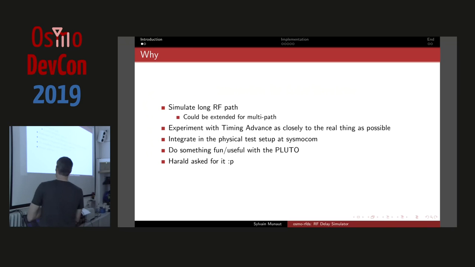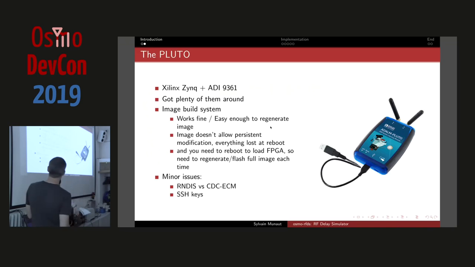So the target device is the ADALM Pluto, which is basically a Zynq connected to an ADI 9361. Why this device? Well, mostly we have plenty of them around, and we need to find something useful to use them for, right? So that seemed like a good match.